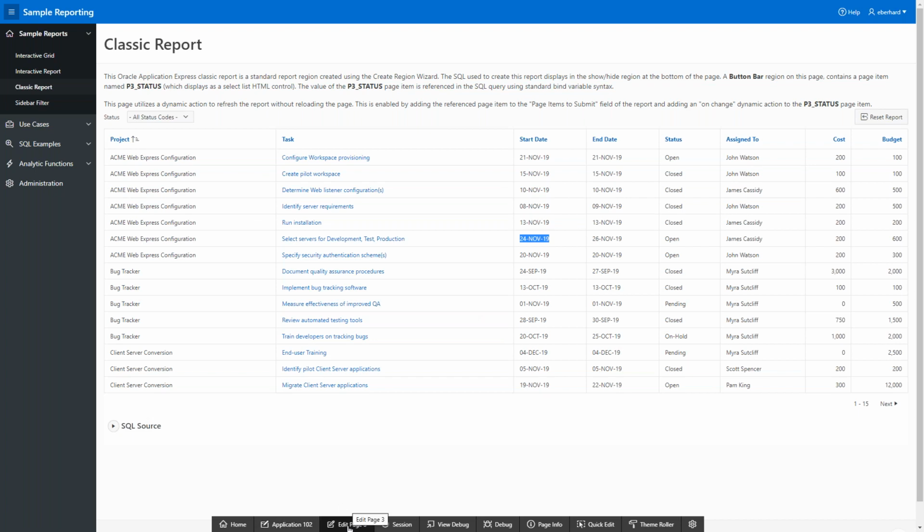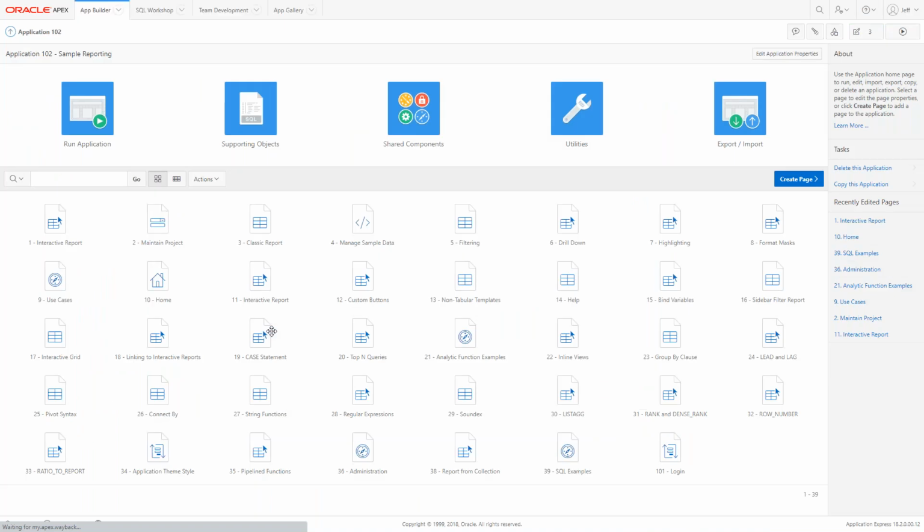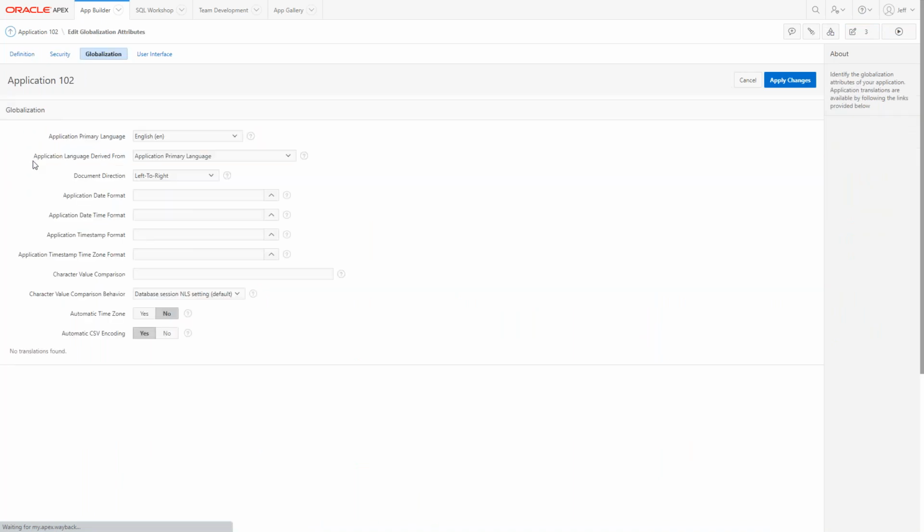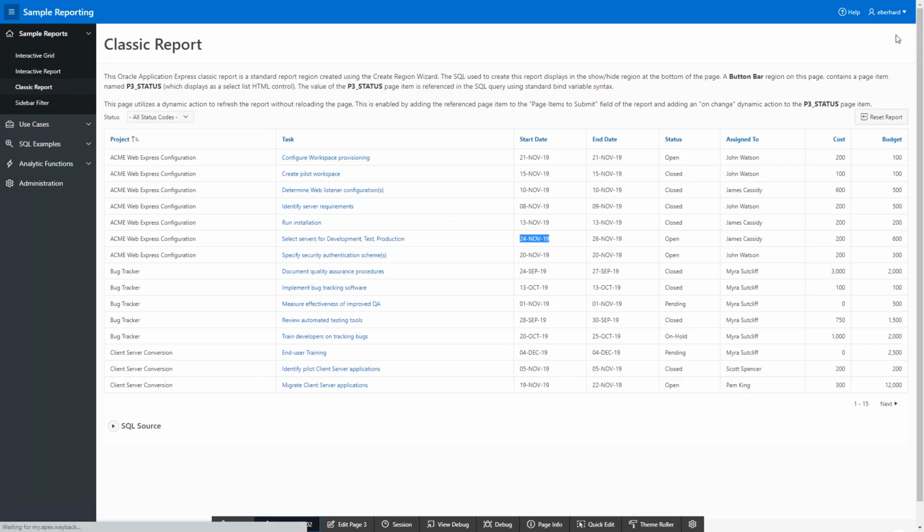There's an application-level, application-wide setting that we can use. So in our application properties under globalization, we can apply the application date format, application-wide date time format, and timestamp format. So setting this, we'll set the default format mask for our dates in our whole application.